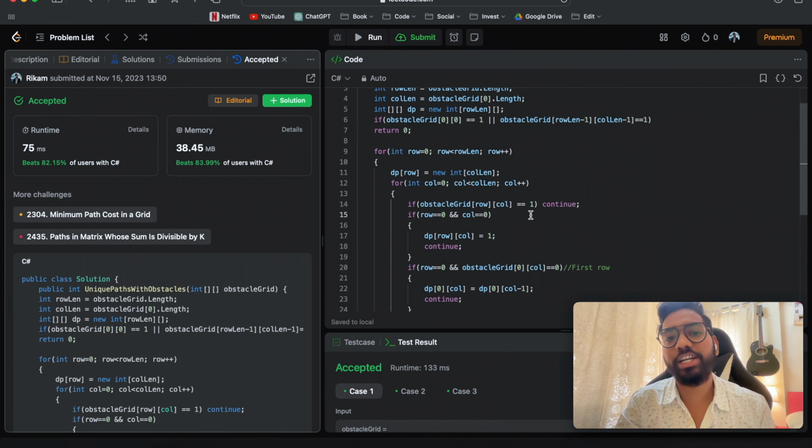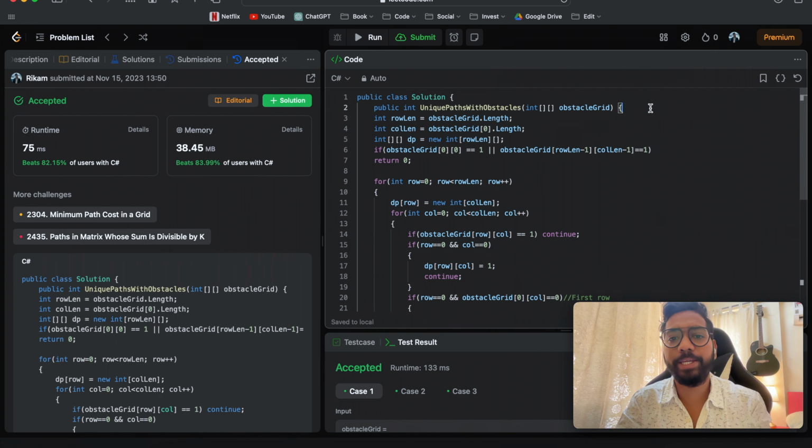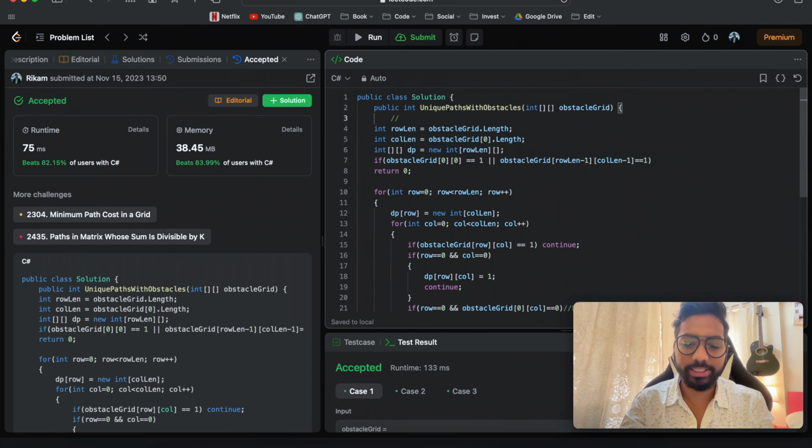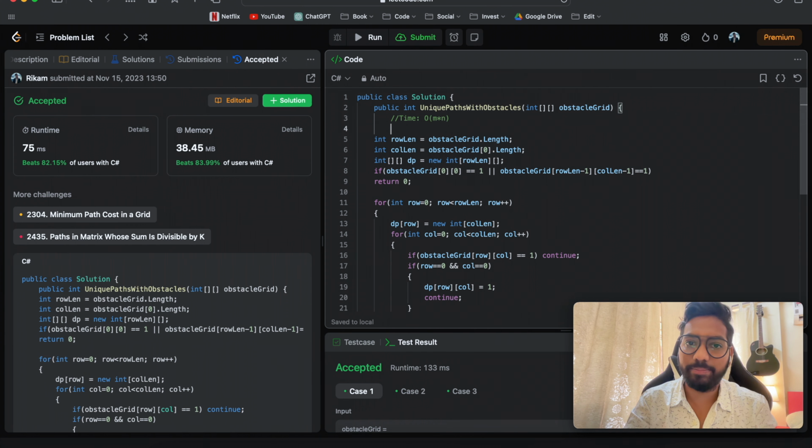But let's understand the time and space complexity here. Time is very straightforward. Two for loops have been used. We are running the operations for each cell, and each cell is represented by each cell of the grid. So that means we have time complexity of big O of m into n. M represents your rows, n represents your columns.